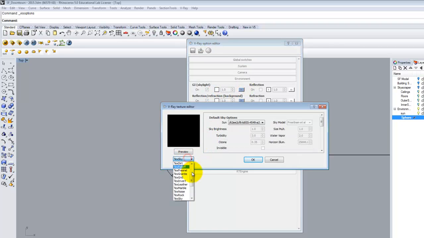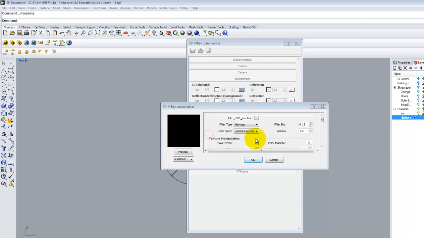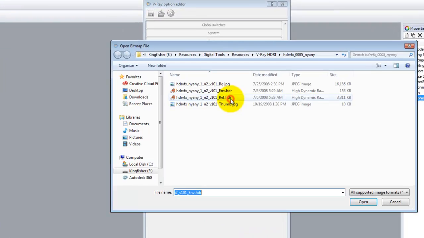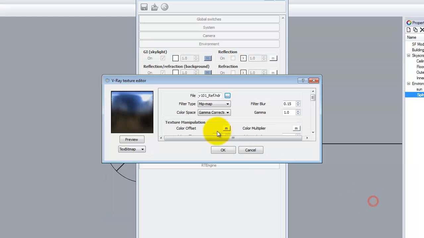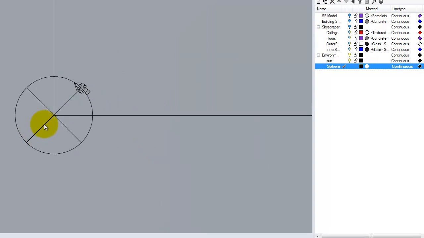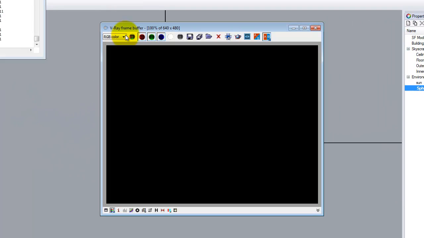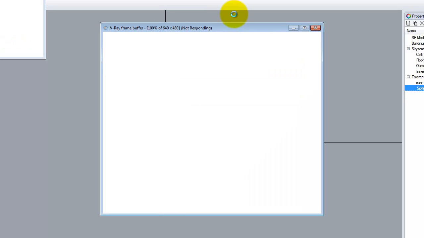It's going to be not text sky, but bitmap. There it is. So I'll go ahead and say okay. I've got both of those loaded in now. And so now, if I zoom on my little sphere and I do my render, bear with me for a second.